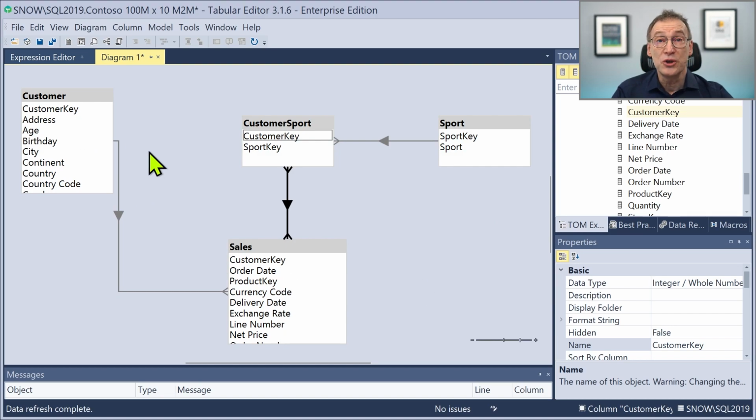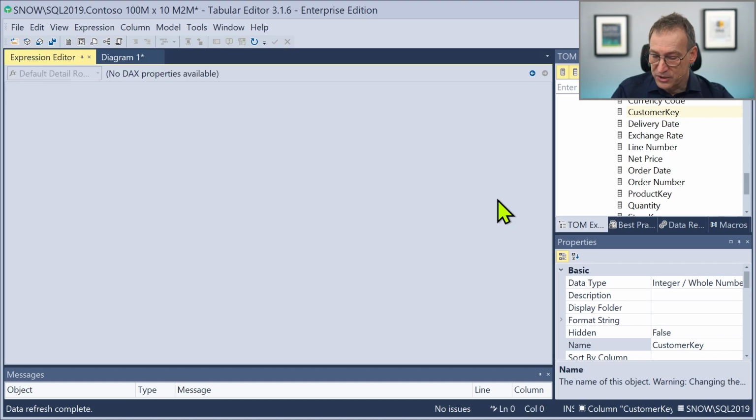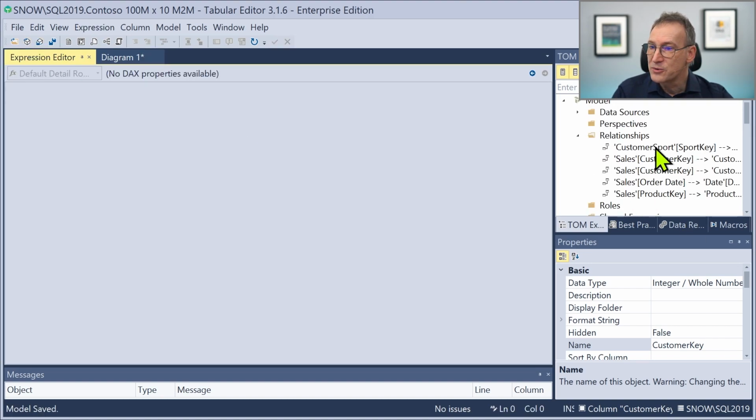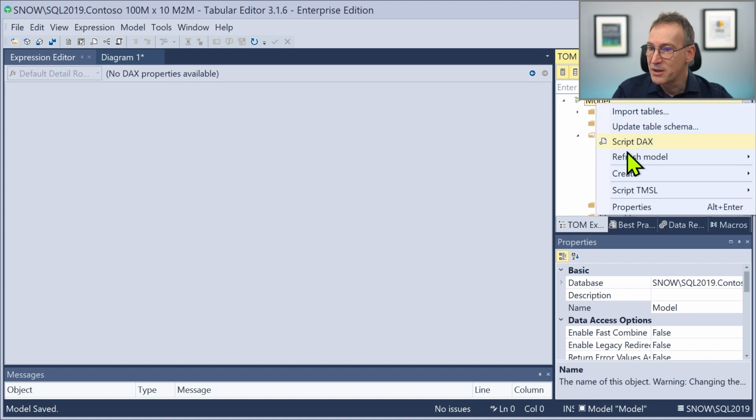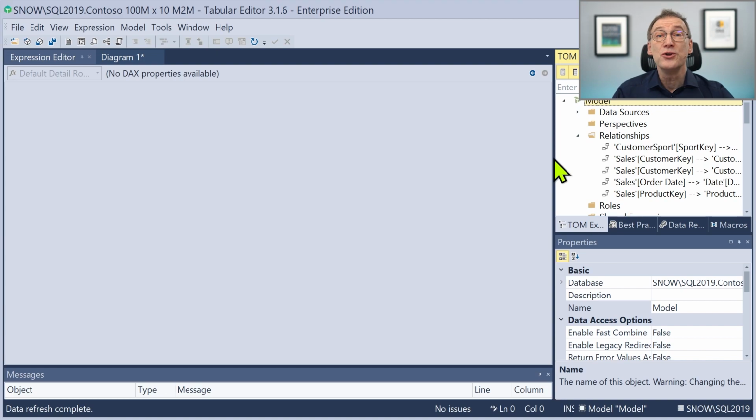So this is the new model that we are planning to use. We only need to save everything and then reprocess the model. So let's refresh automatic so that the new relationship is in place. And then we need to start testing performance.